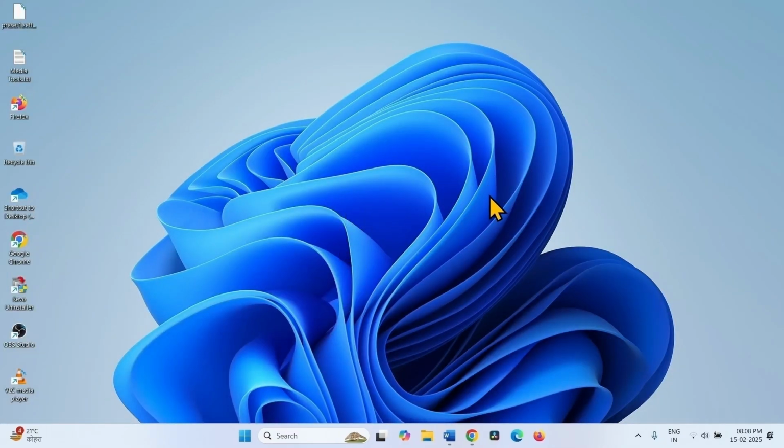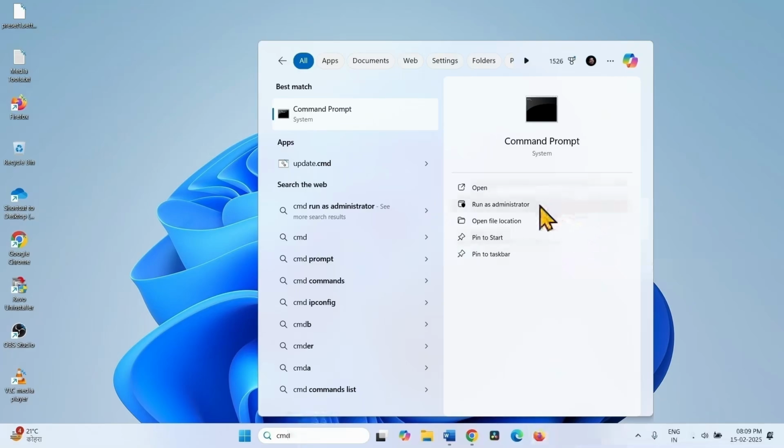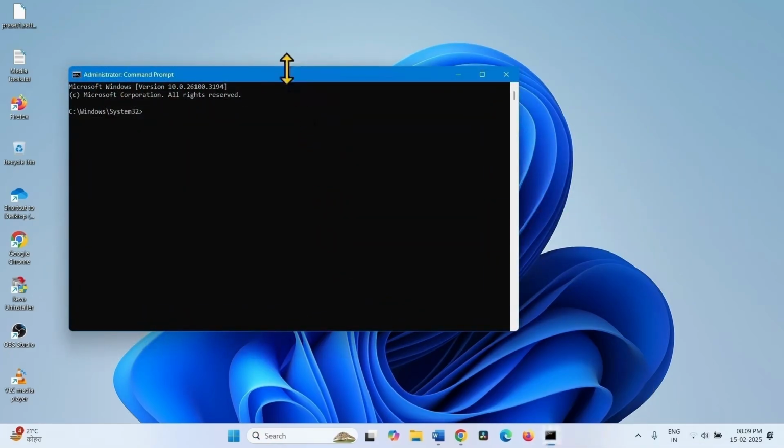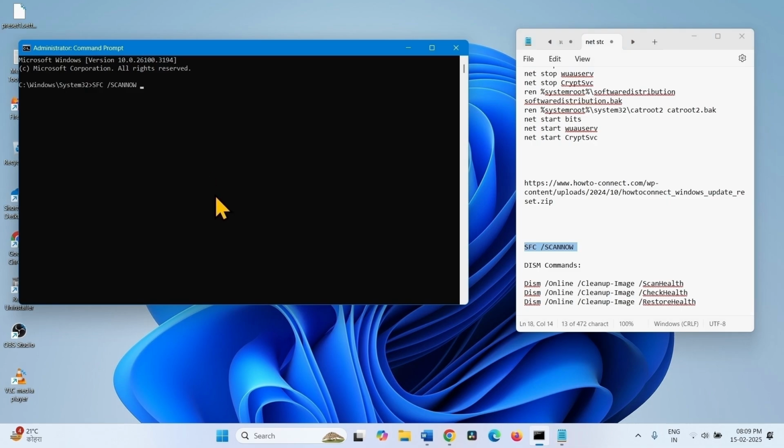Run System File Checker and DISM tools. If the issue is still occurring, then again launch command prompt as administrator. Click on Search, type CMD. Click on Run as administrator and click on Yes. To repair system files, run the System File Checker command. Copy this command, paste into the command prompt and hit enter.